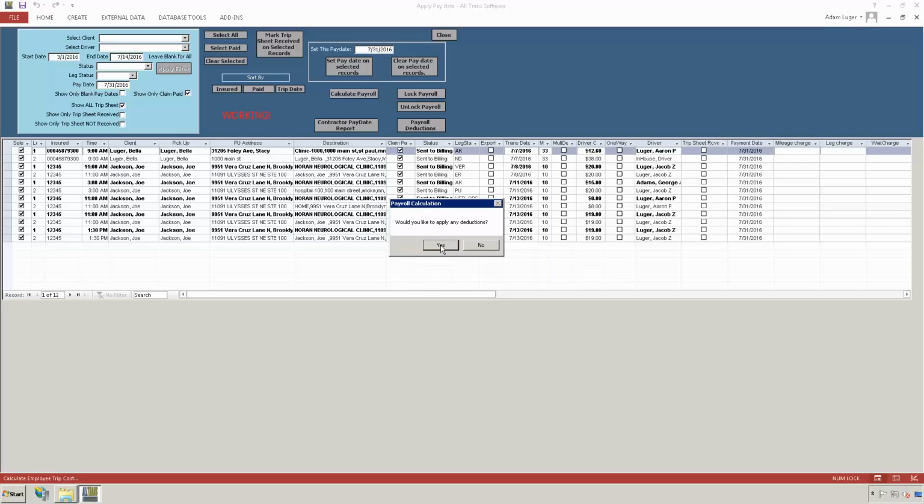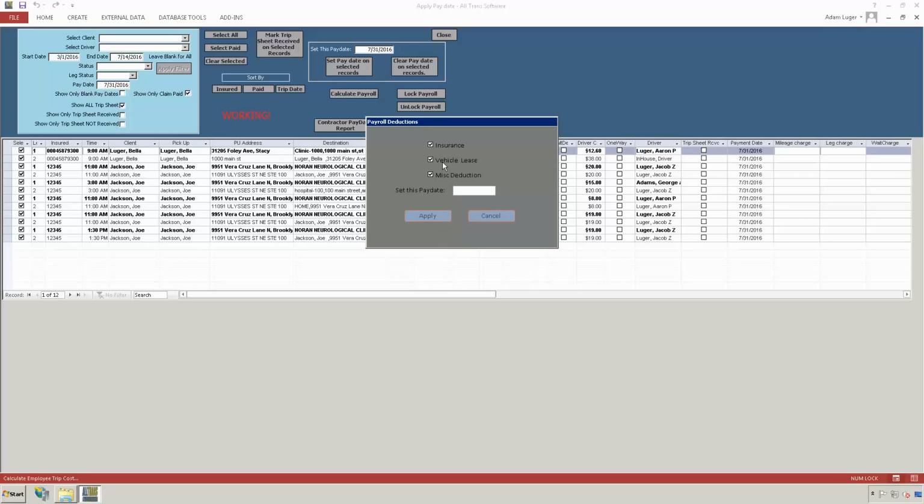And we have the insurance deduction, vehicle lease deduction, and a miscellaneous deduction. And you can specify all of them, one of them, then you put in your payment date one more time and click apply. And then we're done.